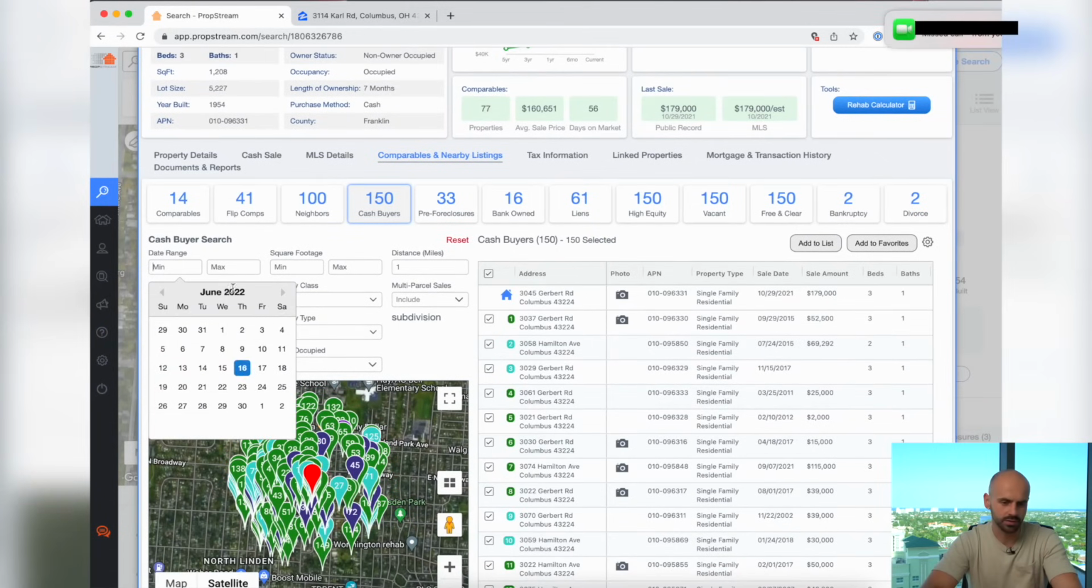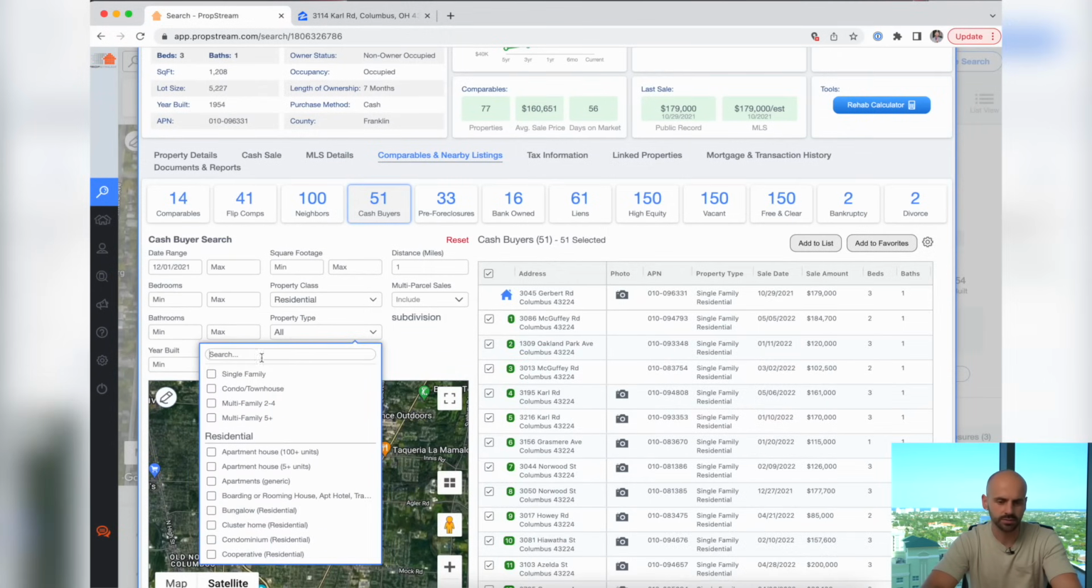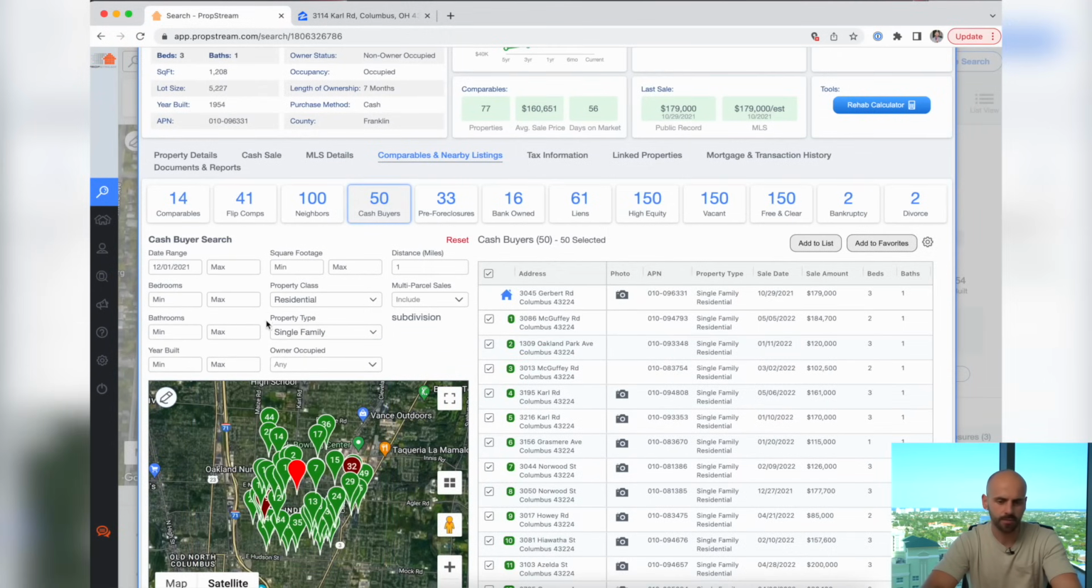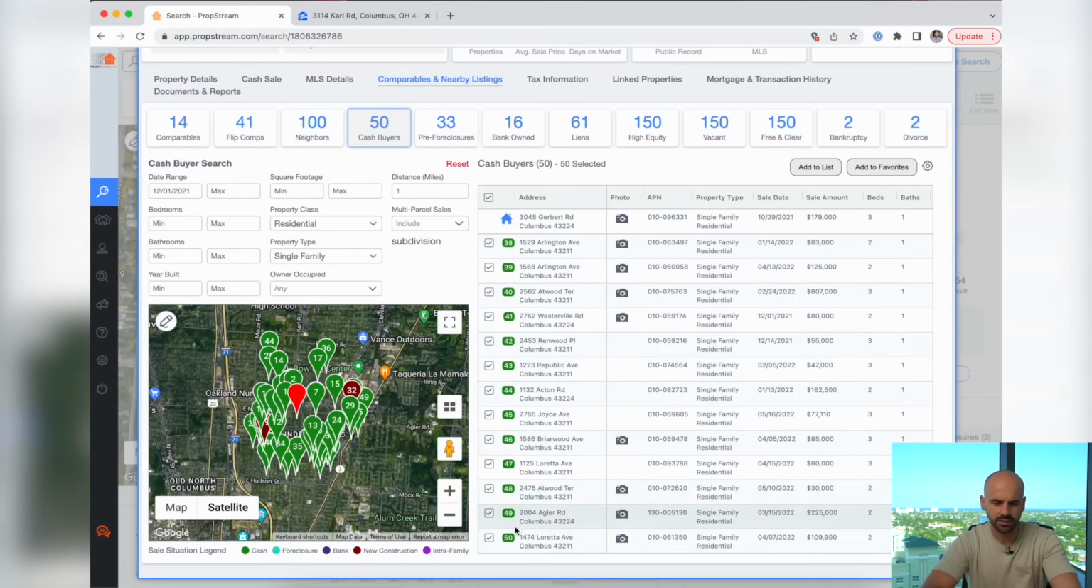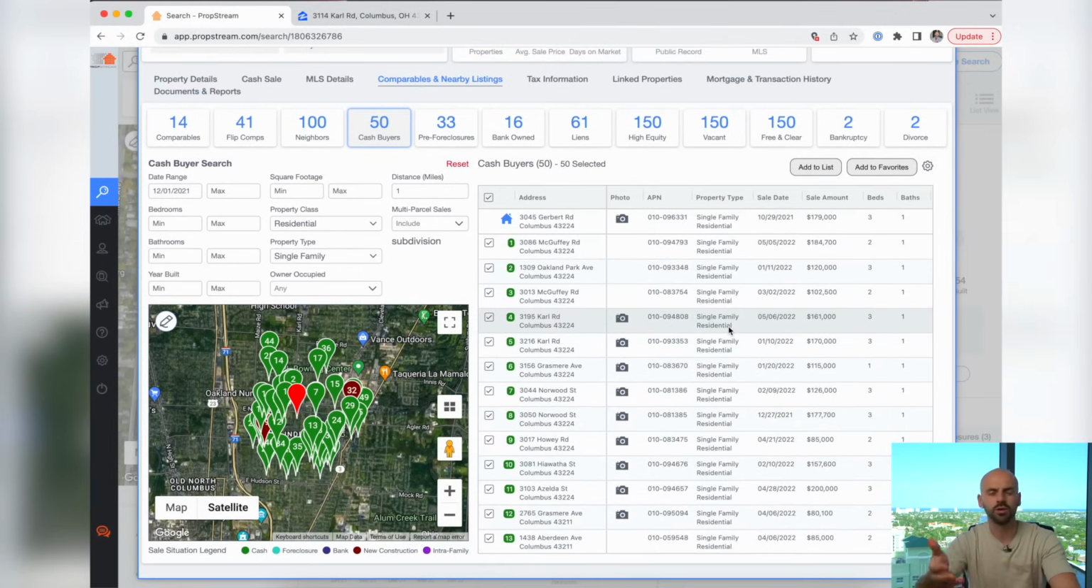So this is max range. Obviously, it's a very long time. So let's say cash buyers within the last 6 months that have purchased residential single-family houses. So right here, you have a list of about 50 people that are cash buyers that bought these properties with cash, that you could potentially go out there and call to see if they're interested in buying another deal from you if you're wholesaling houses.